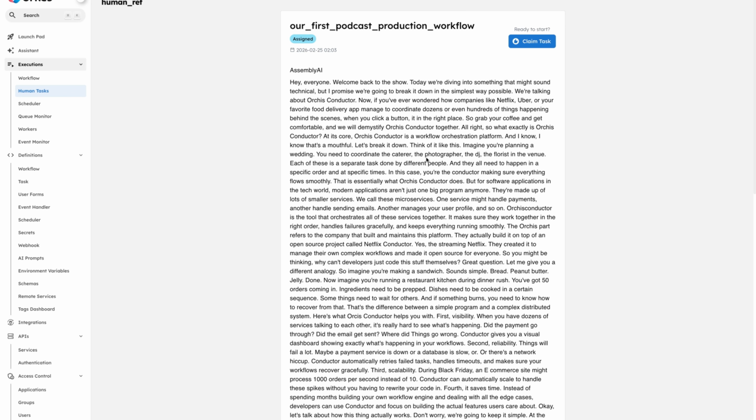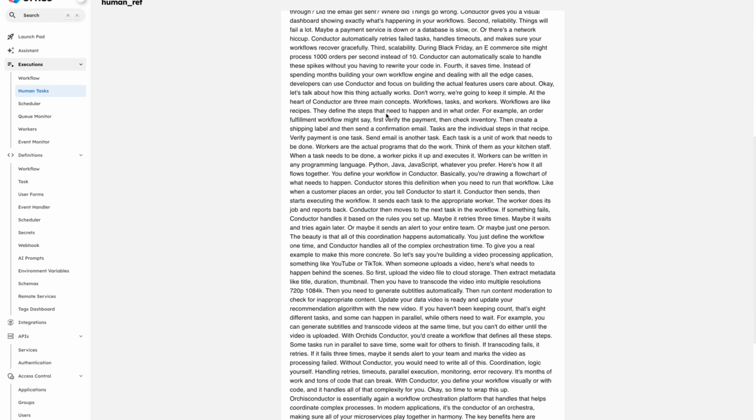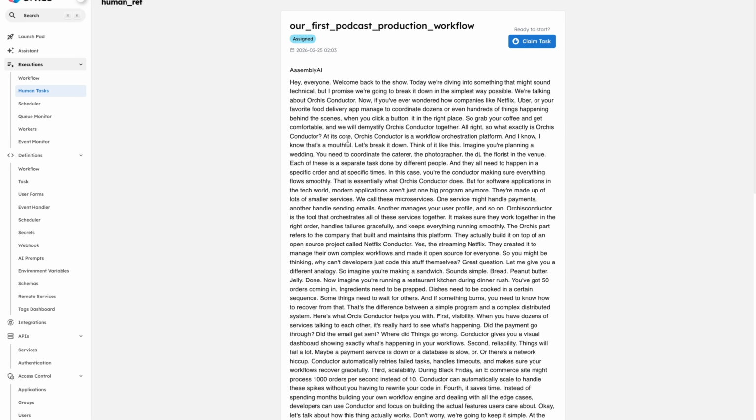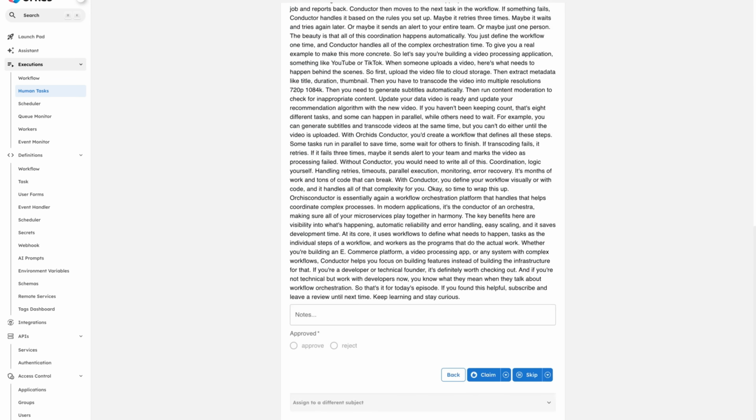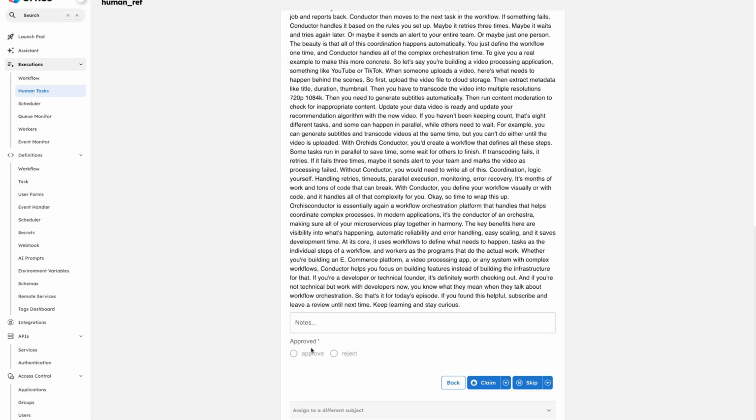Now we see this in Conductor, but we have APIs and SDKs that you can add later on to your own UI. So you don't have to always complete the user forms from here. The first thing you need to do is check what this is. So we see assembly AI. This is the service that we passed. And this long text here is the transcription that we passed. So you can see it's long. We have notes and approved.